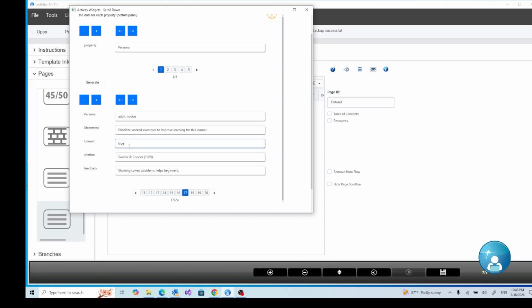Now, in our interface, in our actual challenge, the challenge might randomly bring up an expert. So we'll see this statement, but what's chosen is an expert. Therefore, the learner should indicate false because this is only true for an adult novice. And then here's our feedback. Showing solved problems helps beginners. Here's another example. Adult expert. So this statement is only true of adult experts. Add real problems with complexity. Then we have the citation and the feedback.